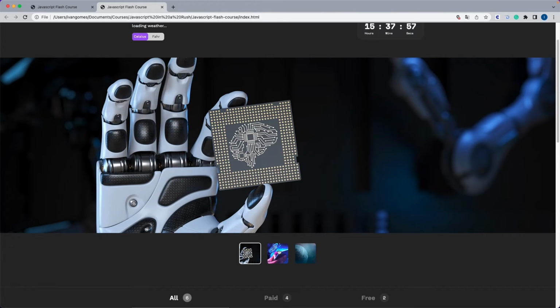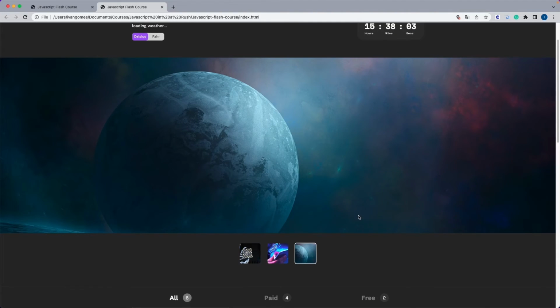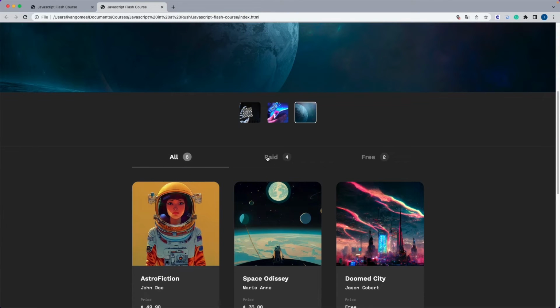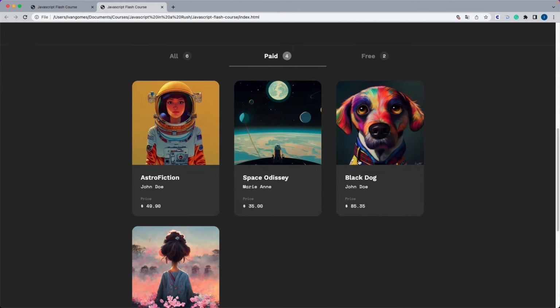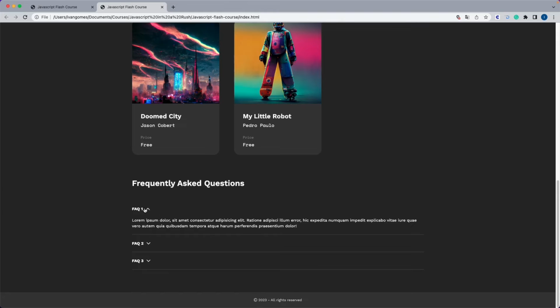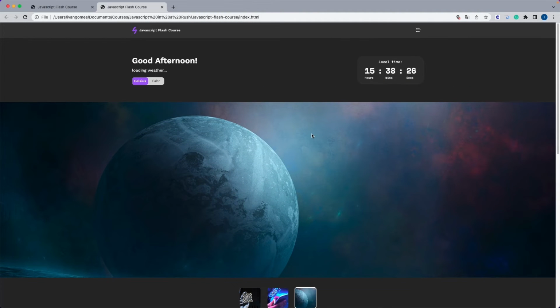If we click the thumbnails of the gallery, we want this to be the image that is showing. Same for the third one. Right here, we also have an example. When we select paid, we want only the paid products to be shown here. If we click the free one, we want only the free ones to show. And the facts also have something similar. So when we click here, we want to open or close it. So everything is going to be triggered by clicks.